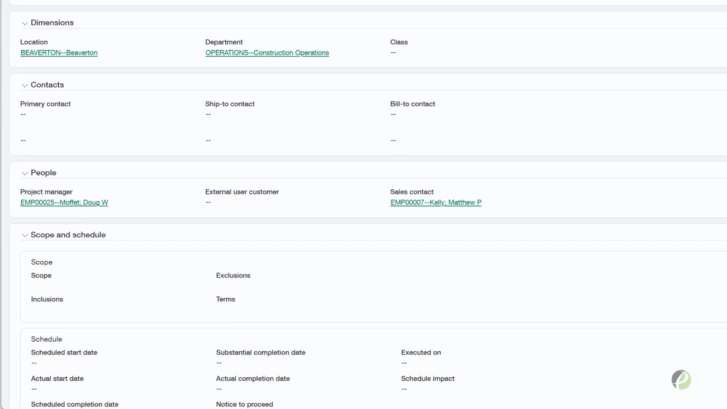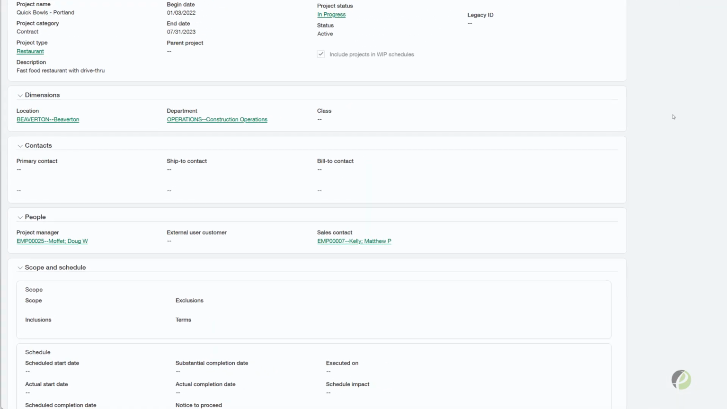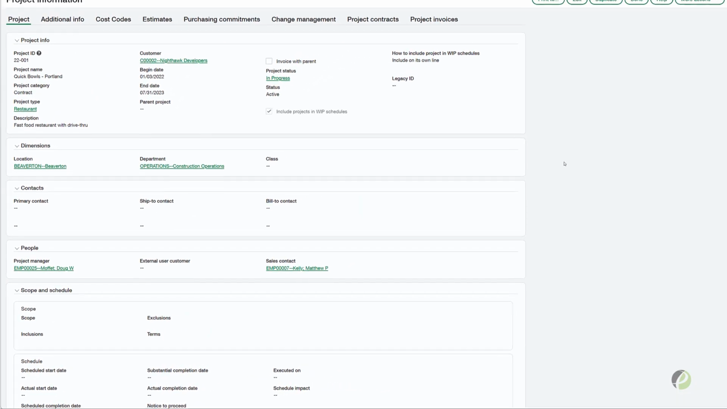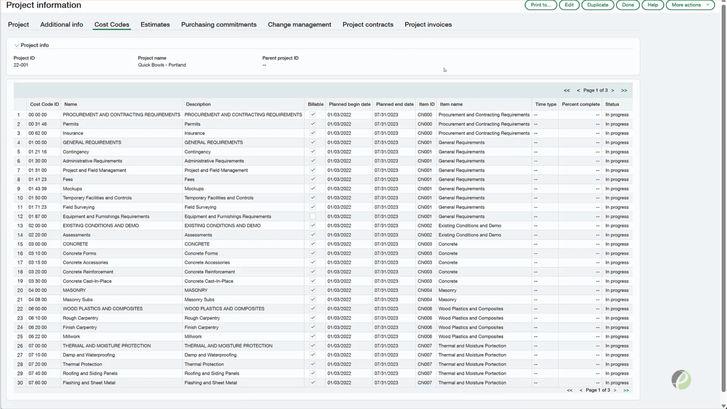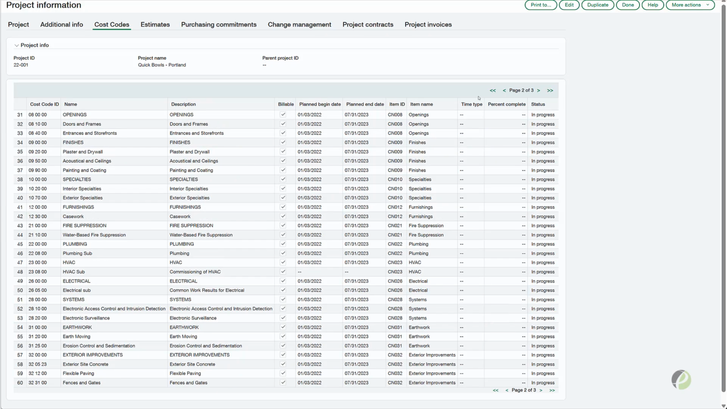We can make a field that is not required if we want to. So that's a business decision on how we want to use some of this. I'll switch ahead here to my cost codes. So, a pretty elaborate set of cost codes we have here. It looks like I'm showing up to 3 pages here.